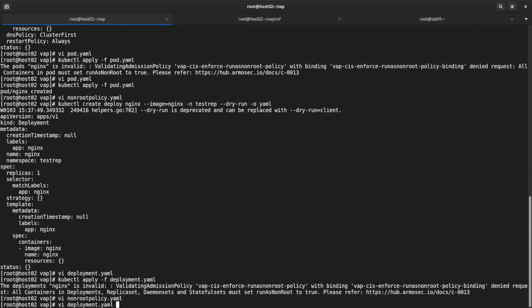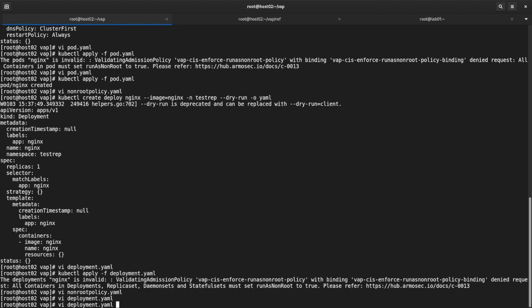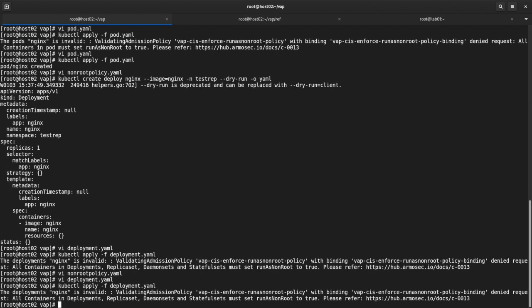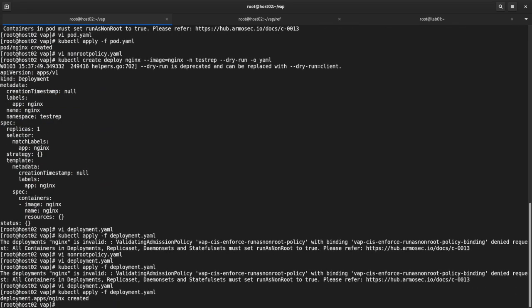So let's edit the deployment and add security context. Where is the image? Okay, security context and run as non-root. Let's say false. What happens? Expected. Let's say true, and it should be okay.